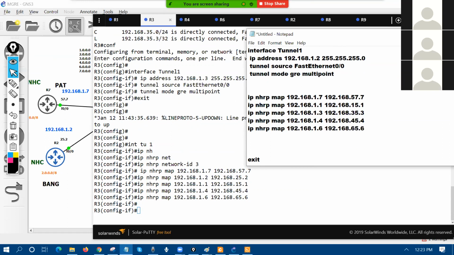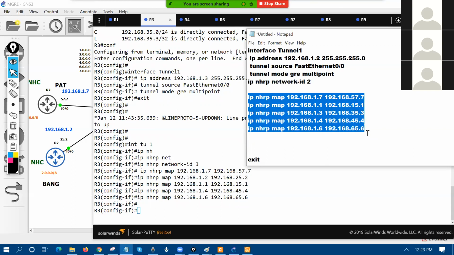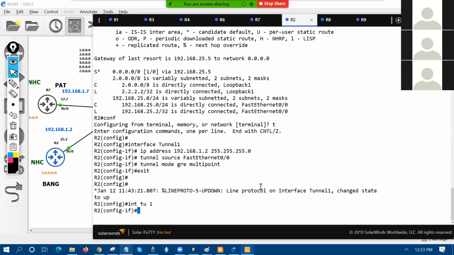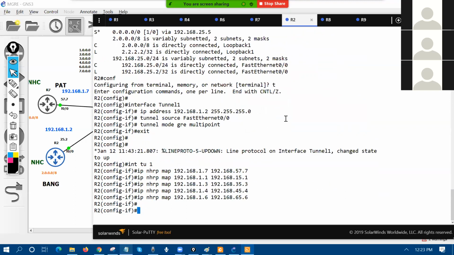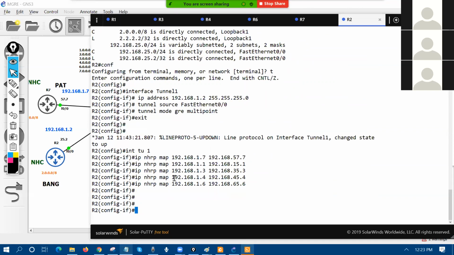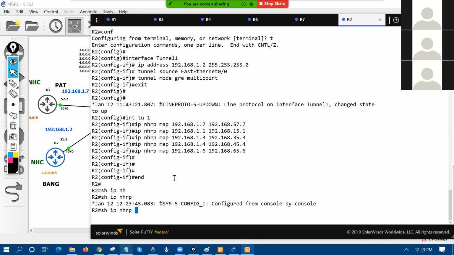So it has to be an IP NHRP network ID configuration like this. Copy, R2. All done. R8, I'm not interested right now. Let's remove this guy. R9 is not interested. So everyone has a complete mapping. You see, on any of the routers, show NHRP. Every piece of information will be stored in the NHRP database table.